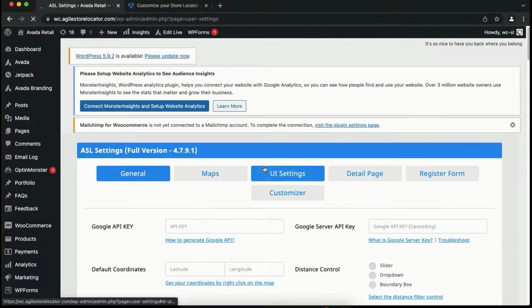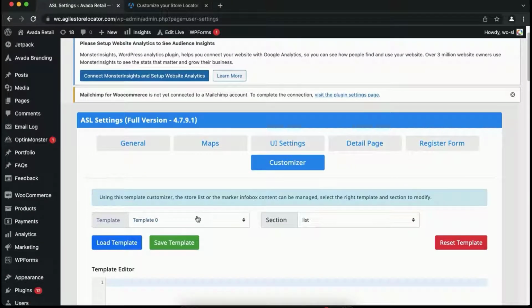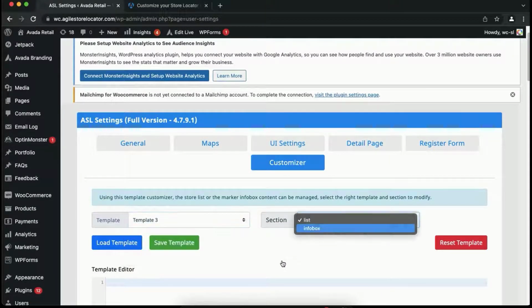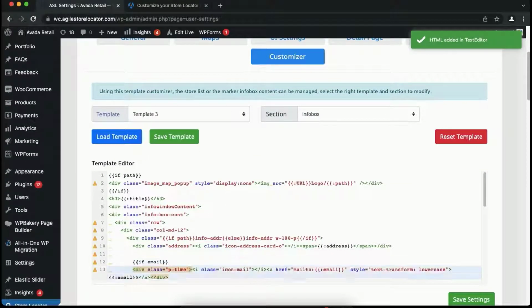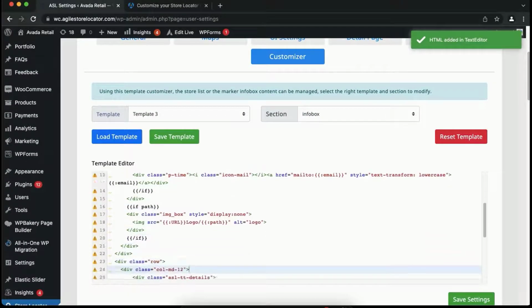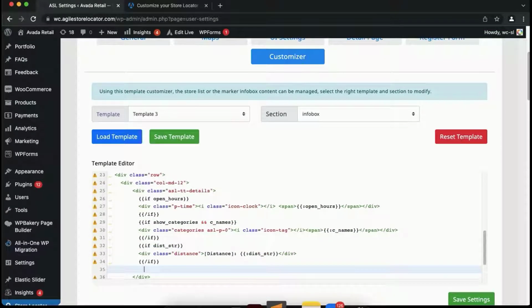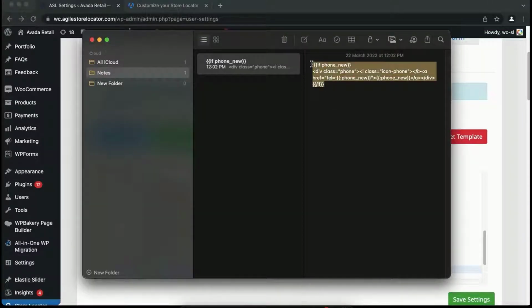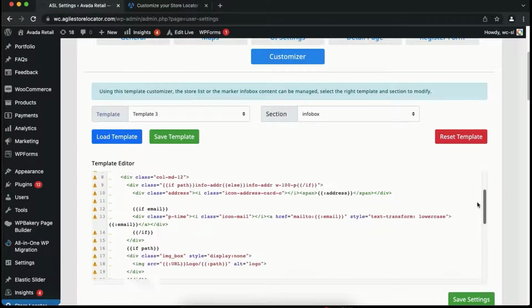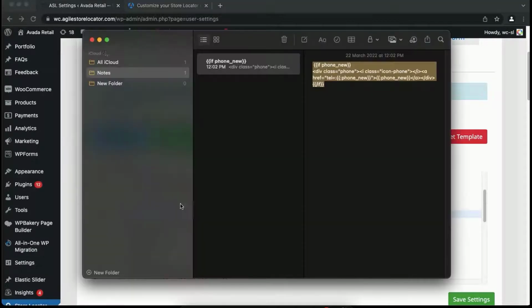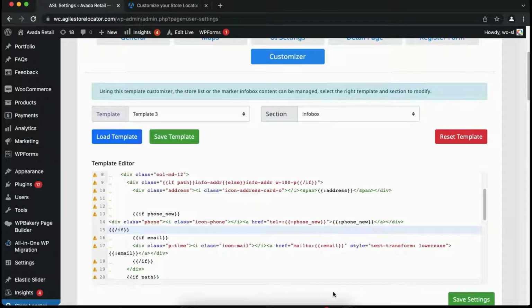Now go to the customizer option. Choose template 3 and select infobox. Load the template to add the phone number HTML. To save time, I've already written the HTML in the notepad editor. Paste the HTML code just below the ending div tag. And now save the template.